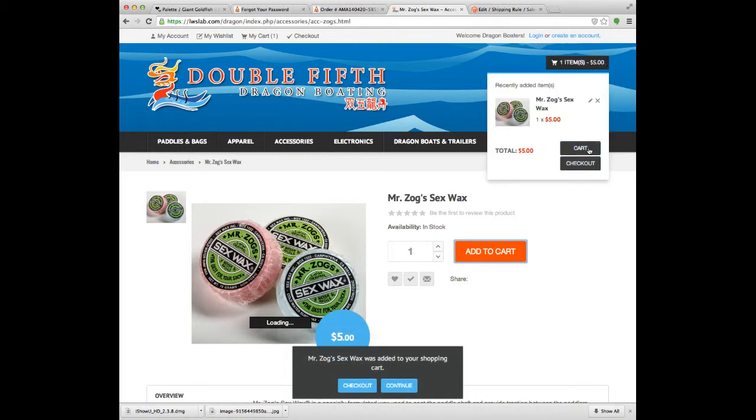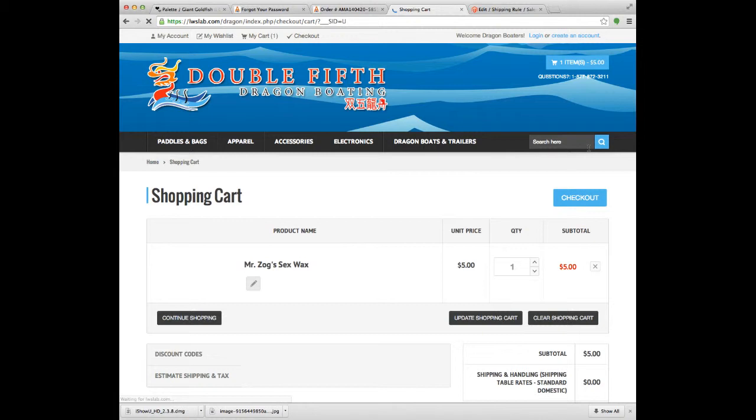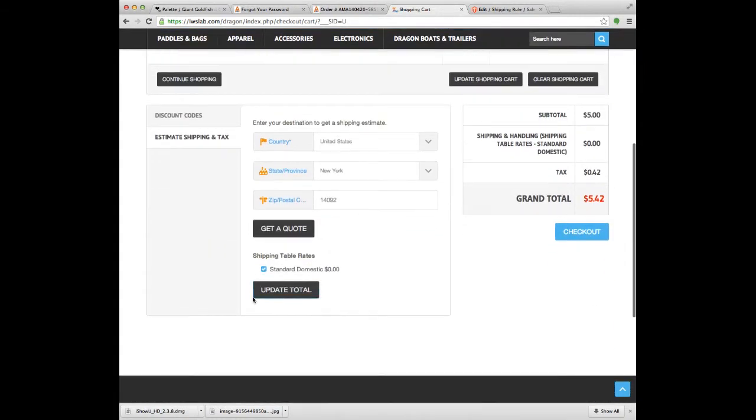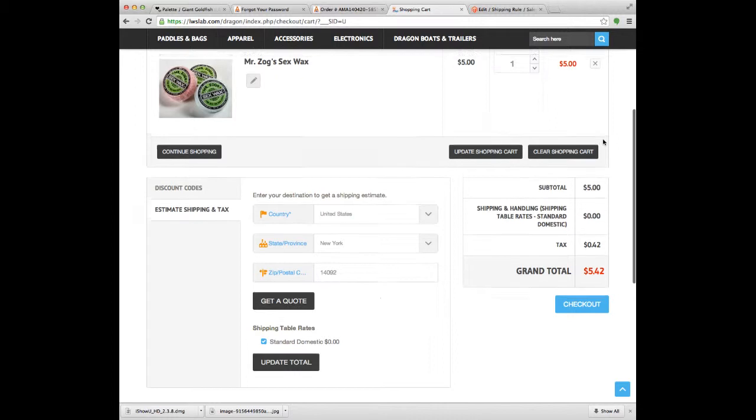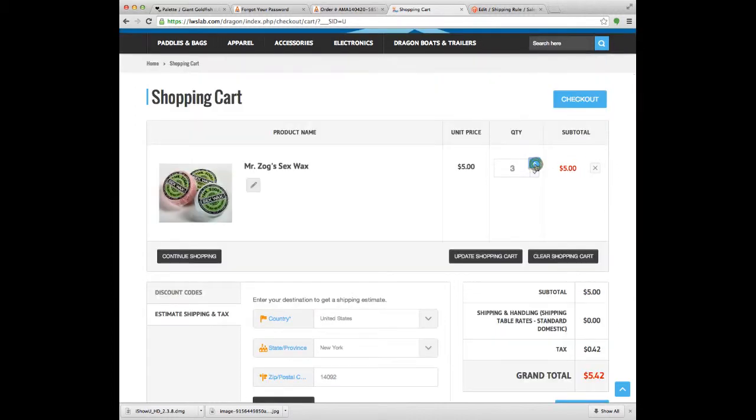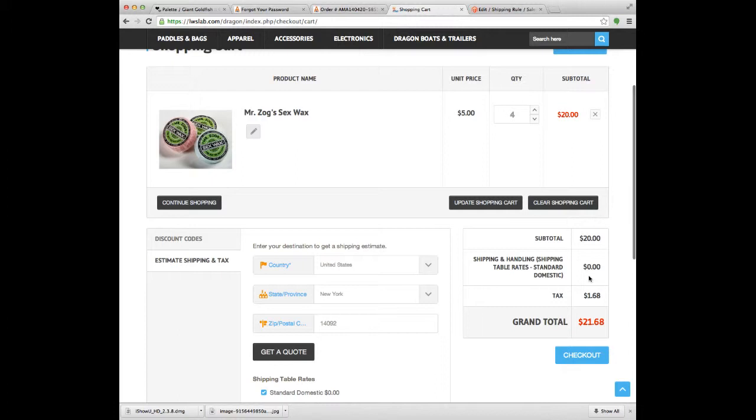So if I look at my cart, you'll notice shipping in standard domestic is $0. It's free. And it doesn't matter if I order 4 of them, it's still free. Now, you could change that rule to where it's free, but if you want like 4 of them, it's going to cost you $2 or something. I mean, you could change that rule. But right now, this gives you the ability to not have to charge somebody to drop one of these things in the mail.